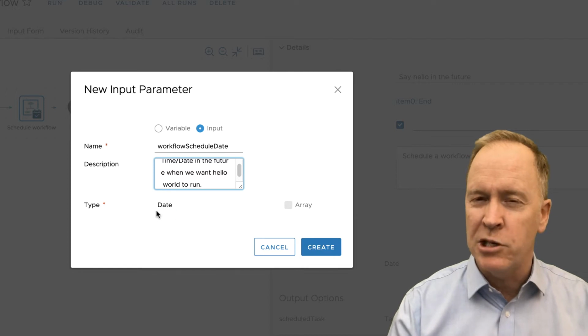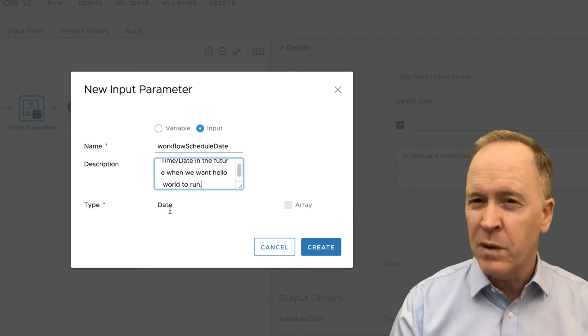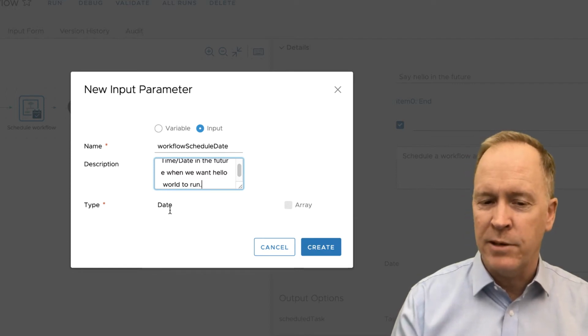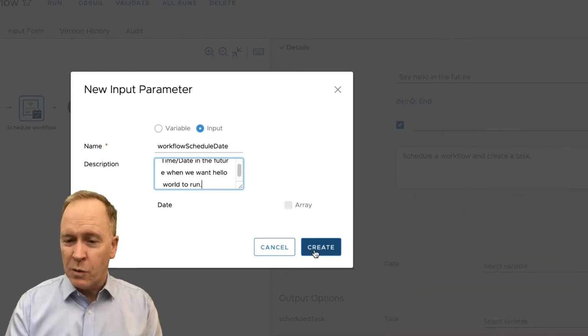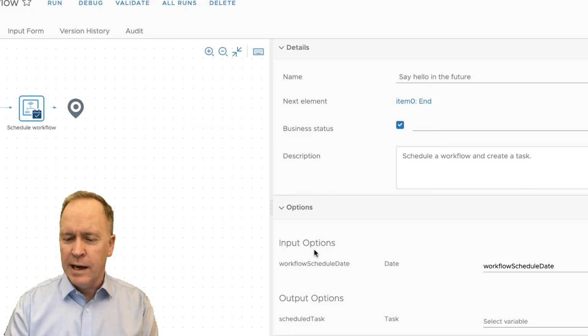By the way, I'm not changing the type of my input because my type has to match the type defined by Schedule Workflow. So I'll simply click Create, and I've now set up the input that the Schedule Workflow schema element requires. Now I also need to hook up to an output that the Schedule Workflow schema element returns, which is an output it calls Scheduled Task.